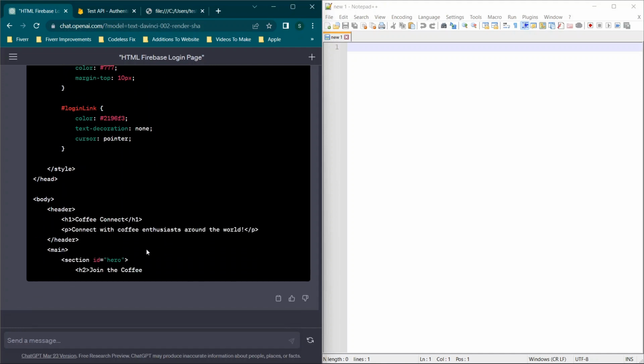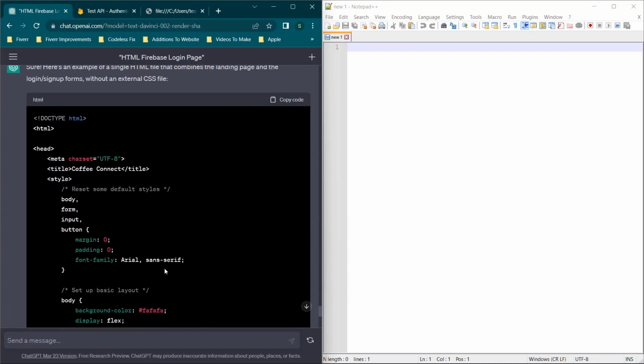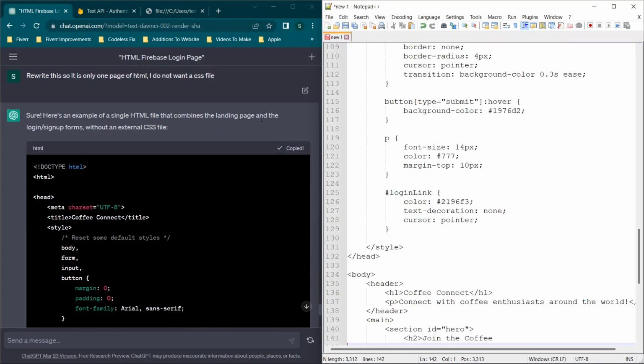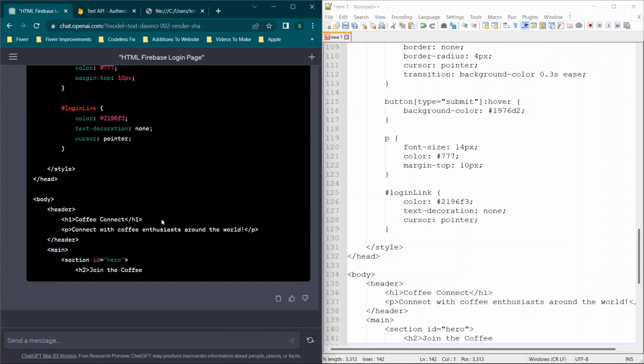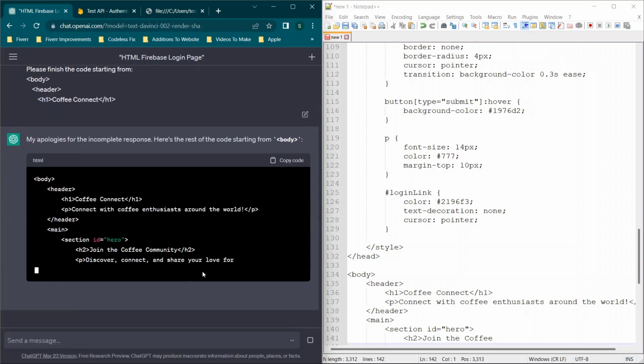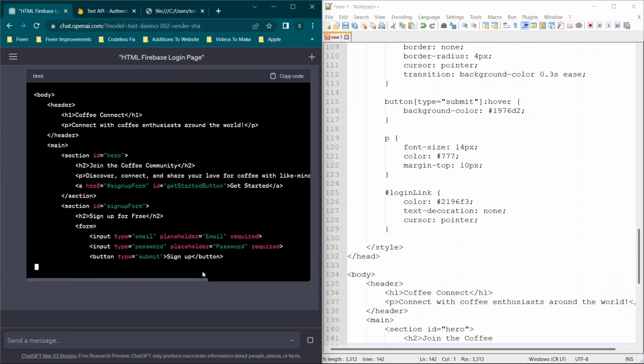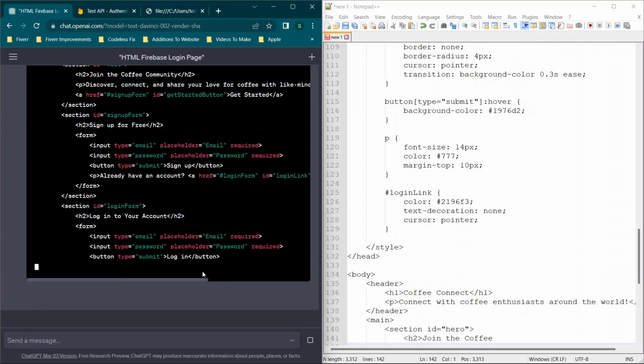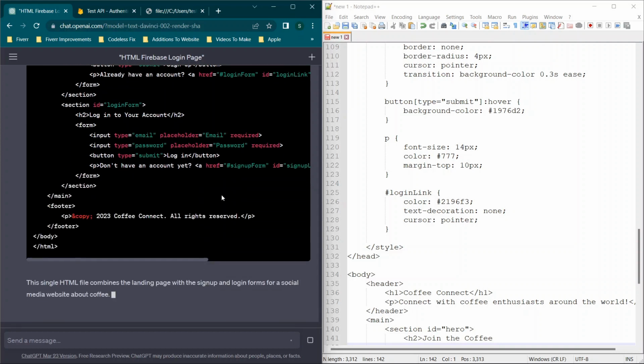Looks like we're getting close to finishing. So what we're going to do is copy this code. We'll paste it in here. And then we are going to say, you did not finish the code. Please do not resend the entire code. Please finish the code starting from... and I don't know if this is the best way to word it for ChatGPT, but historically, I've seen people say, oh, you can just type in finish or whatever the case is, but sometimes it'll retype the entire code anyway. So this is just what's worked best for me.